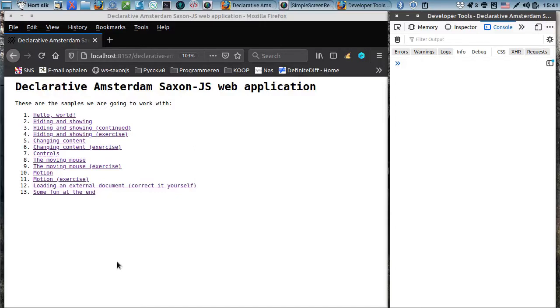So now we have reached sample number 12, which is the last sample that we'll do. Number 13, some fun at the end, is left for you. It's just a matter of clicking around. So, loading an external document. It's a small subject, it's not difficult, but it's an important one.